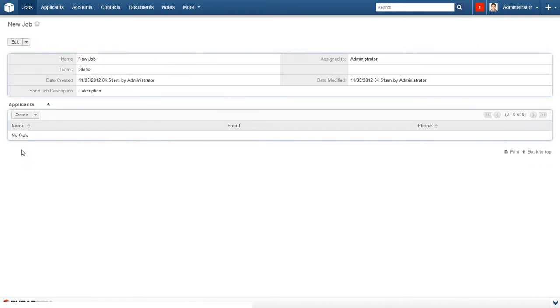You will then see your newly created job on its detail page. If you need to make any changes, copy, delete, or view the changelog, then click on the arrow next to the Edit button. Since this is a new position, the applicant's field is empty. We will move ahead, but come back to this in just a bit.